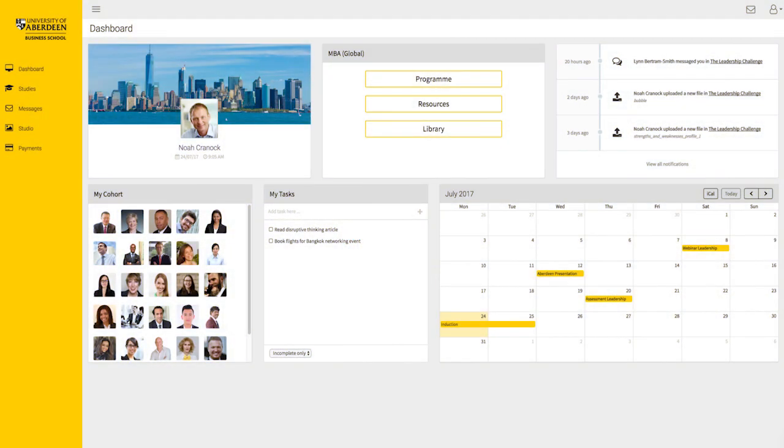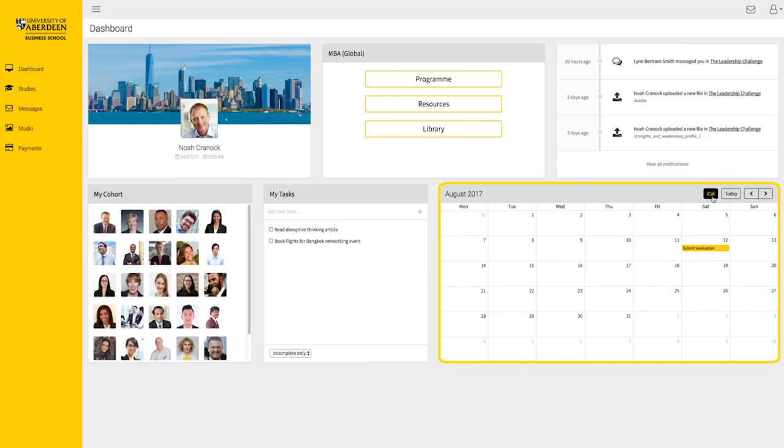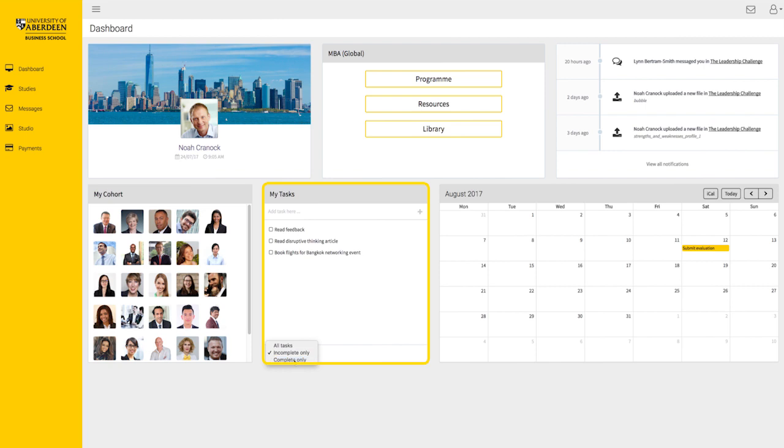When you log into the study site, you'll be redirected to your dashboard. This is a personal hub for organising your studies. The calendar function allows you to add both personal and study deadlines and sync to your own calendar on any device. We have provided a My Tasks list, which is your own personal to-do list. You can add tasks, mark them complete, as well as filter to complete only, incomplete only, and all tasks.